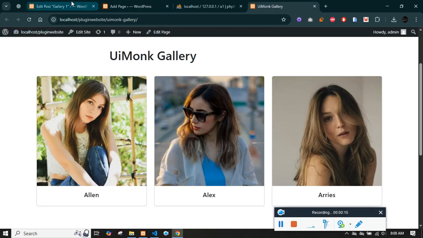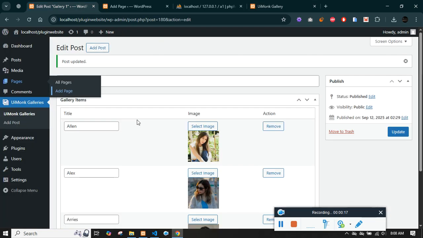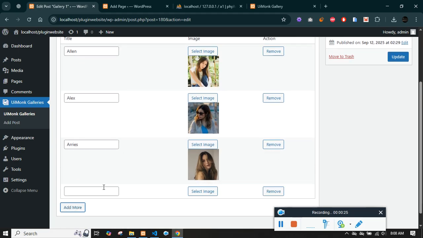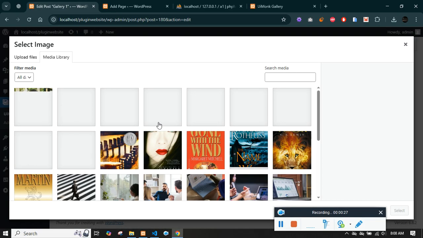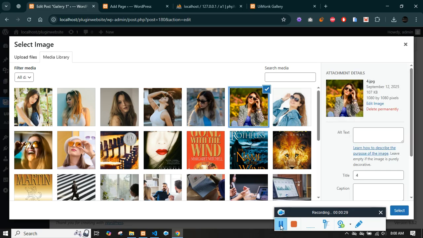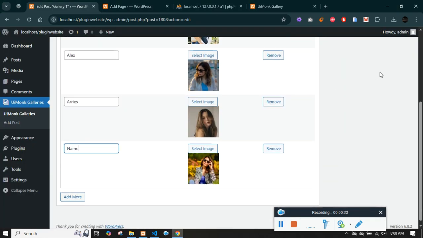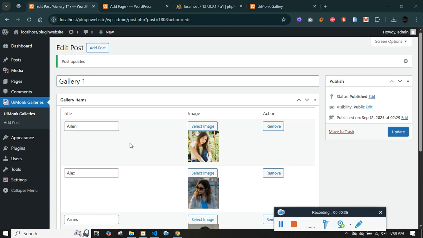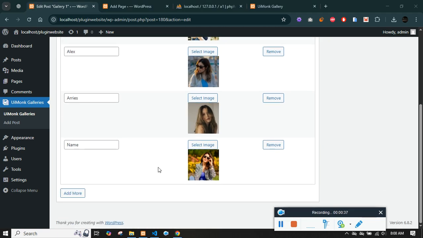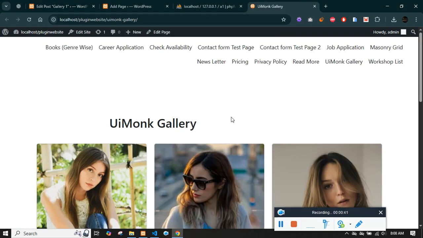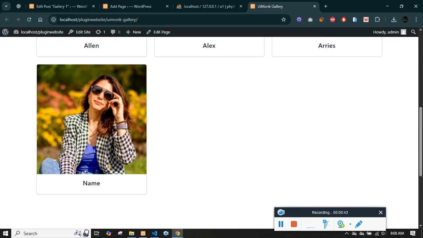Now to add these images and the text, we have a custom post type, and in the custom post type we have metaboxes. You can see these are the metaboxes. In case you want to add one more image, you can just select the image, give it some name and click on update. Once you click on update, you can see the image has been appended just below, and if you refresh over here, you'll see the images have been updated on the front end as well.